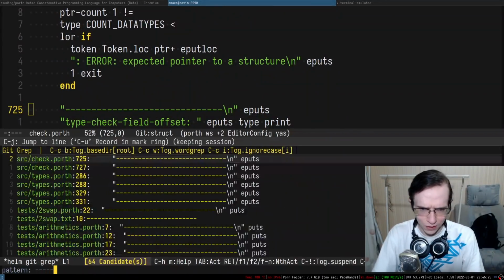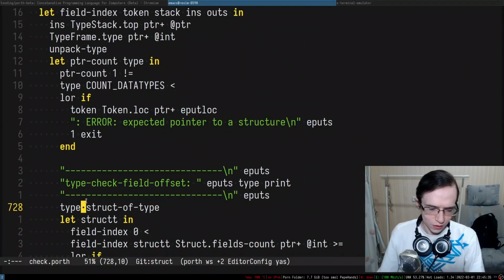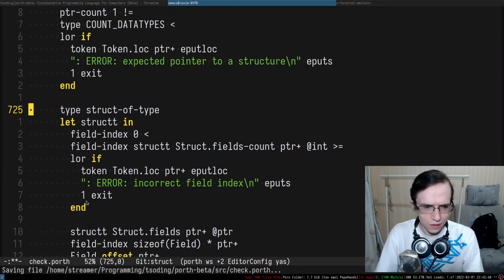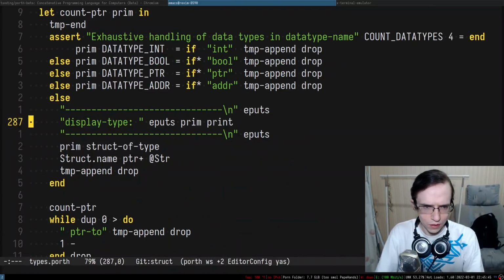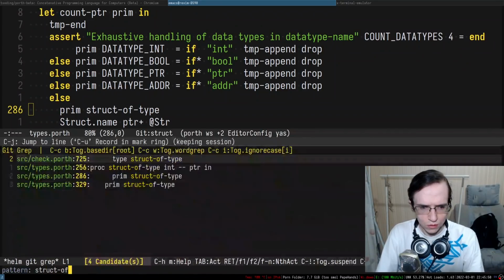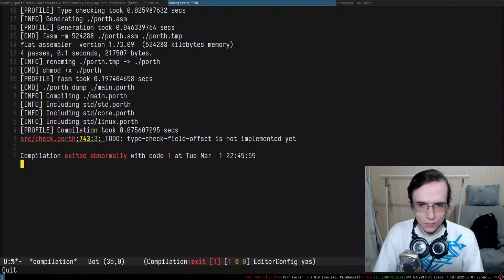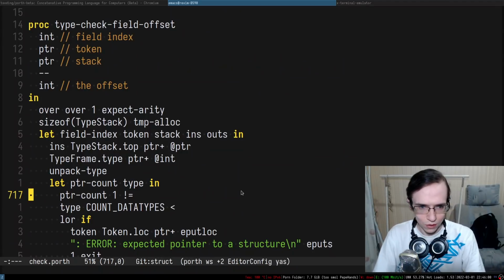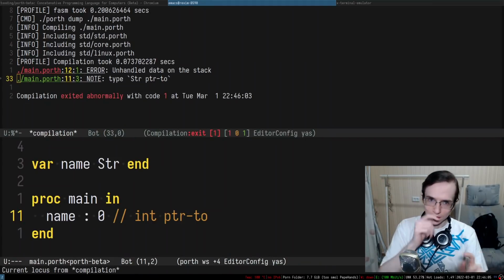So let me find all of these places. Ooh, yikes. Why do I have so many of them though? Struct of types. So let's actually go through all of these things. Struct of types. I'm gonna remove that. Struct of type. So that as well. Struct of type. That as well. Cool. Let me see. Okay, so this is not implemented, but it is implemented now. Right, it is implemented now, so everything should be okay. And the rest of the thing. Okay, so now we... That's very cool.